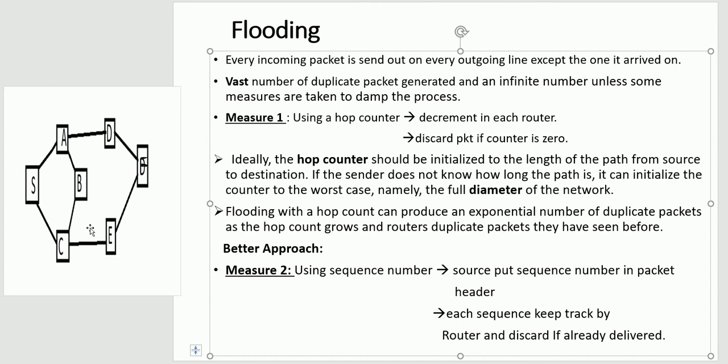So here we can see that we can stop the infinite generation of duplicate packets. This measure is useful, but one disadvantage is that we make two duplicate packets which are not useful, because they are discarded by S and E. So this is a disadvantage of the hop counter. A better approach is using a sequence counter.